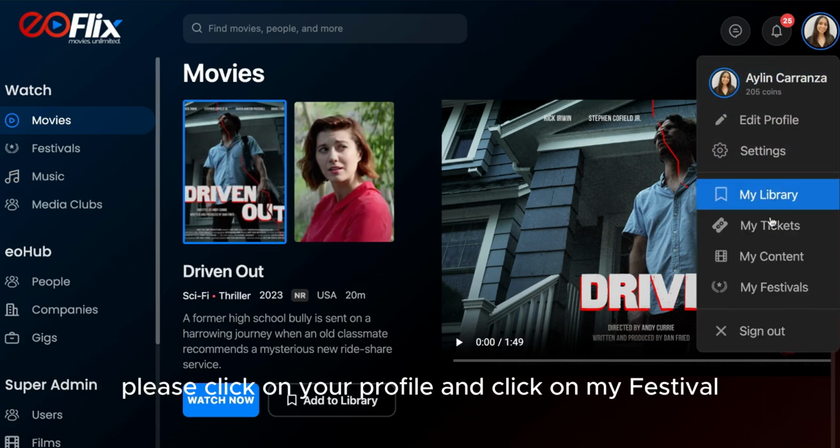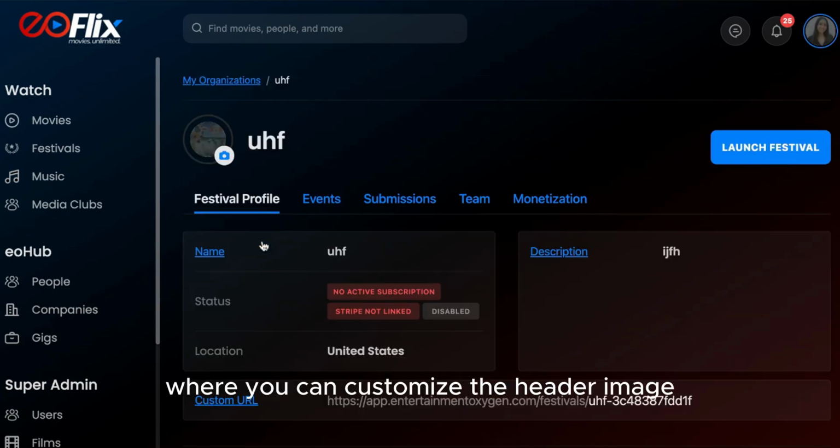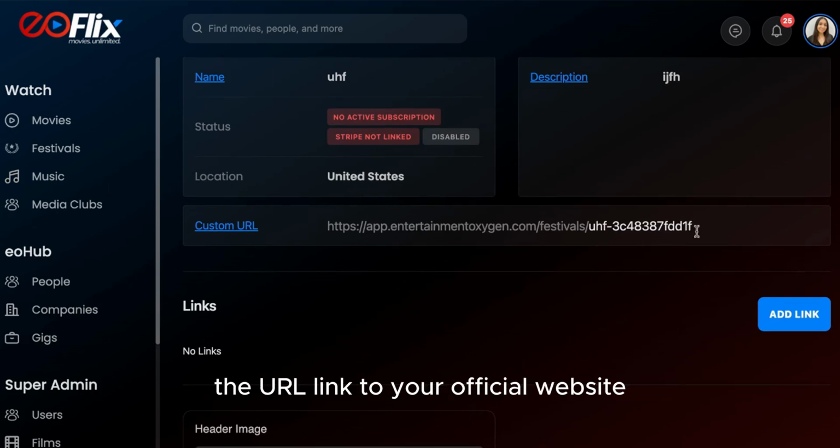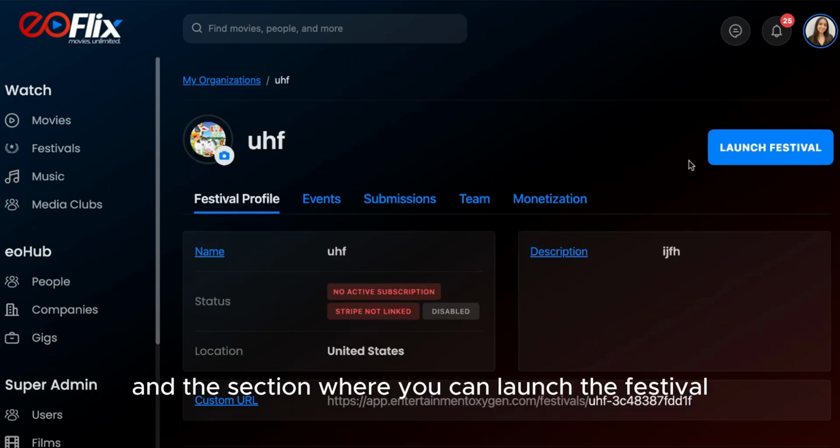Please click on your profile and click on My Festival. This is the dashboard, where you can customize the header image, the URL link to your official website, set up events, and the section where you can launch the festival.